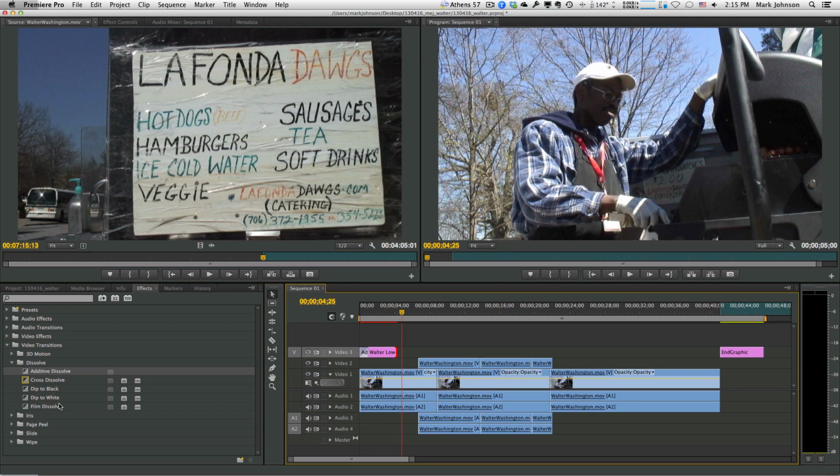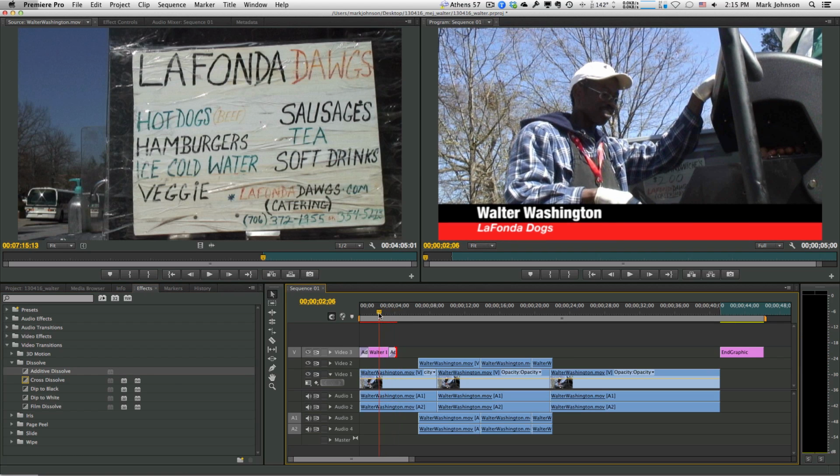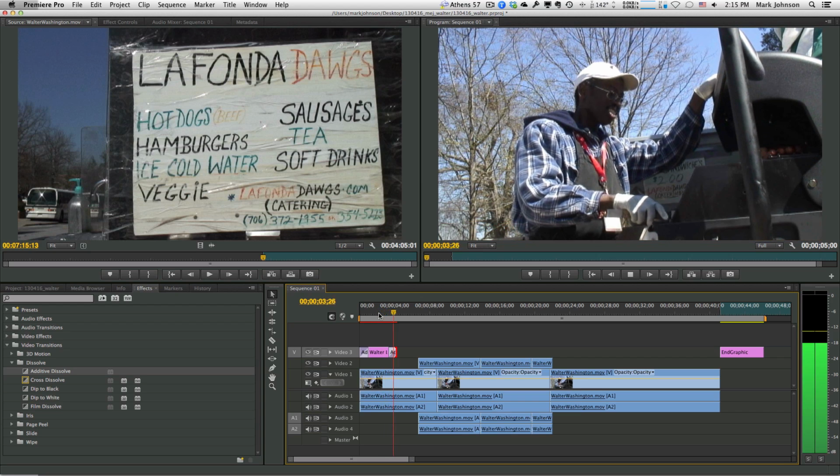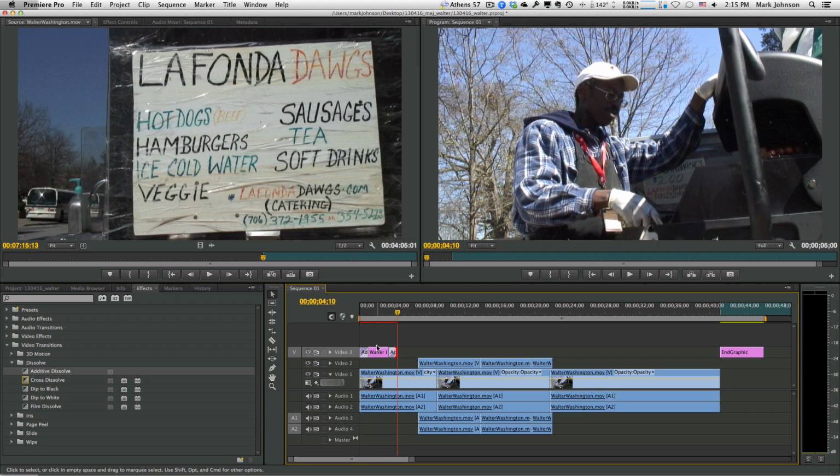We don't really want it to disappear at the end, so again, I'm just going to grab another one and drag it to the end, and now you'll see it dissolve back out. And it does as a standard a 1 second dissolve.